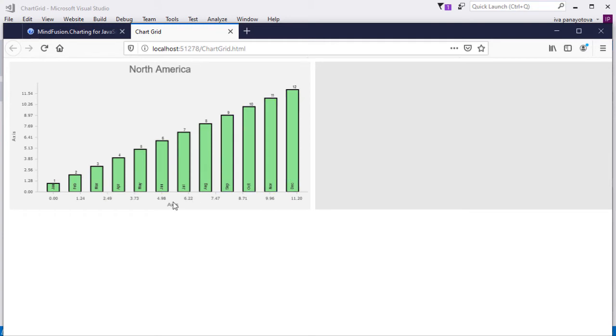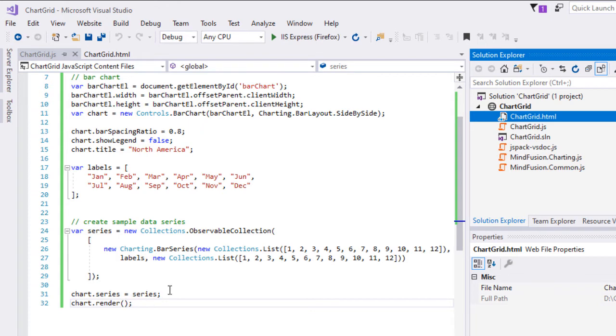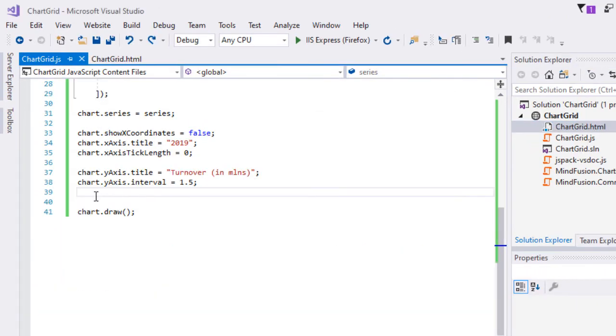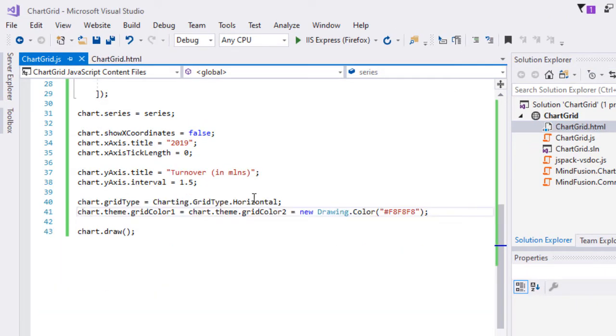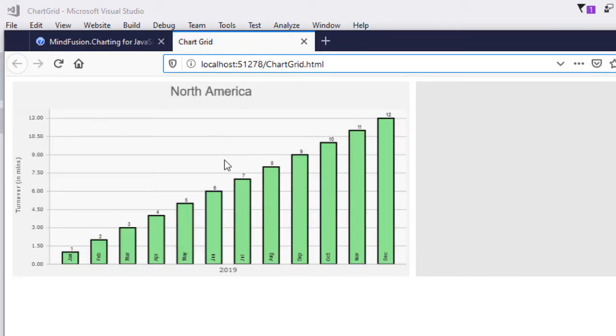The data and labels are present, but we need to make some adjustments. Let's hide the x-axis labels, add a grid, and change the y-scale. We hide the x-coordinates by setting Show x-coordinates to false. We add a title to the x-axis and set the tick length to 0. We also add a title to the y-axis and change the interval to 1.5. Let's refresh the page. The axes look okay.